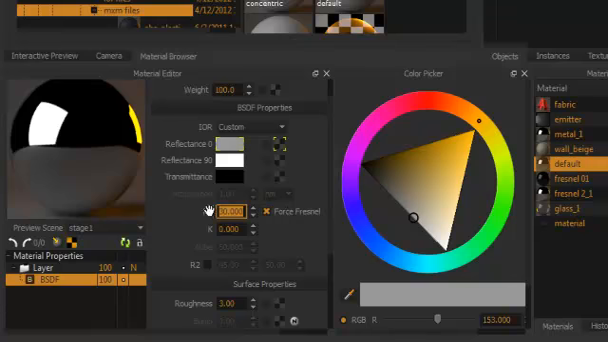So let's adjust our index of refraction to 60, for instance. Here we have a very reflective surface. Now let's adjust it to 2.